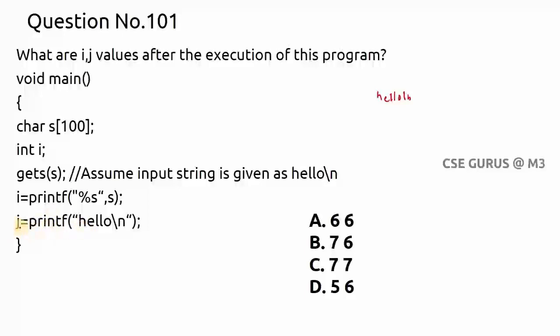Let us suppose I take j = printf("hello\n"). Hello is totally 5 symbols, and \n. In C, \n counts as one symbol. Why? Because \n combined has one meaning in C: it is the newline character. That means when you write \n, whatever comes next will be printed on the next line. So \n combined has one meaning, that's why it counts as only one symbol, not two. So totally 5 plus 1 gives 6. So the j value will be 6.